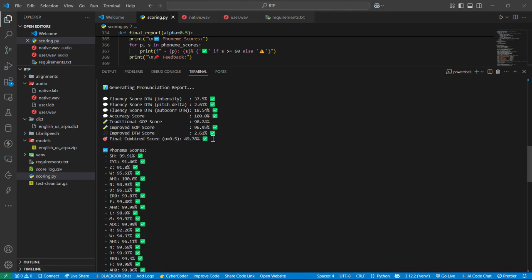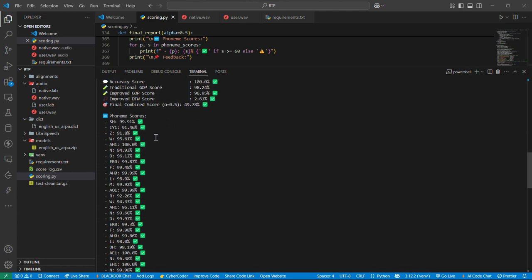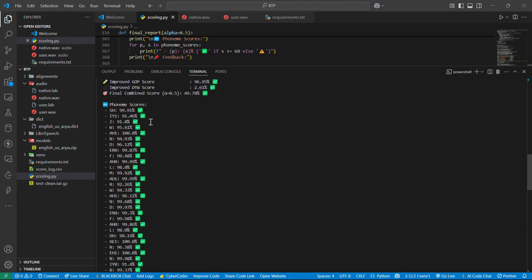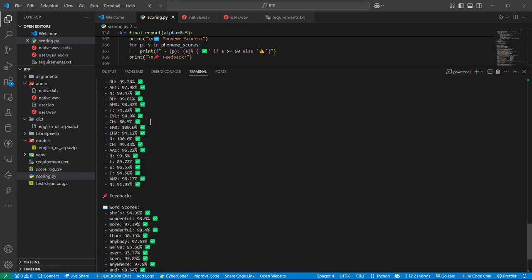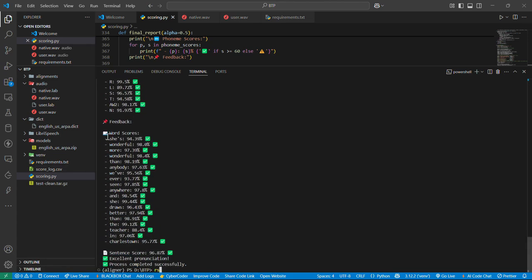And we can combine both the scores using variable alpha. Here we have taken 0.5. This is our phoneme score. The phoneme has a 99.91% score, and similar to that all the phoneme scores are listed here, and all the word level scores, finally getting the sentence level score.